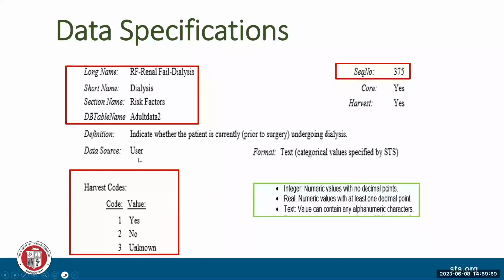Okay, it tells you what the data source is here. So that's user, meaning you're going to be entering this in. It tells you your format, which is text. Okay, and this is a text categorical values specified by STS.